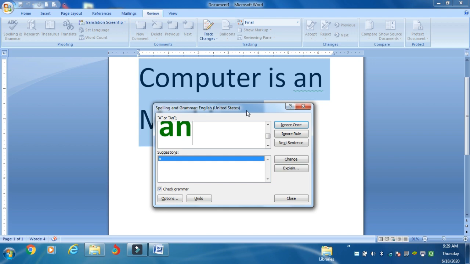Now another mistake, that is a grammatical one, and in fact the word will come in green color also, see, an. Here again the suggestion is that it should not be an. So the check grammar option is also available. Here also, if you find that your grammar is correct and the computer is detecting something wrong, no problem, you can ignore it, ignore once, ignore, or else you can go for the next sentence directly and check there. And even the change option is available.